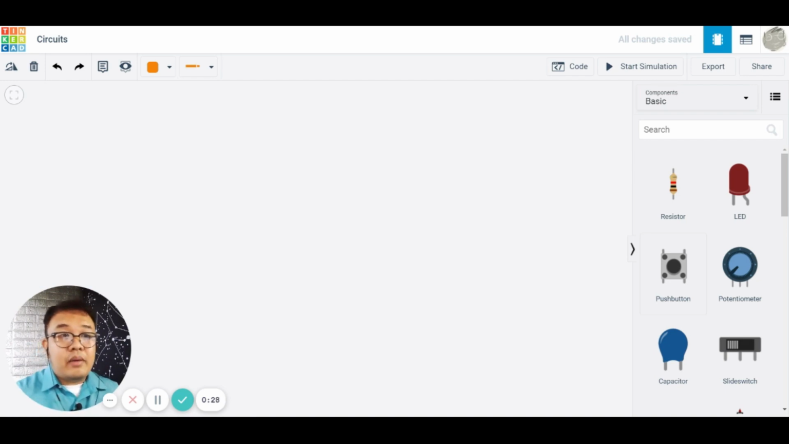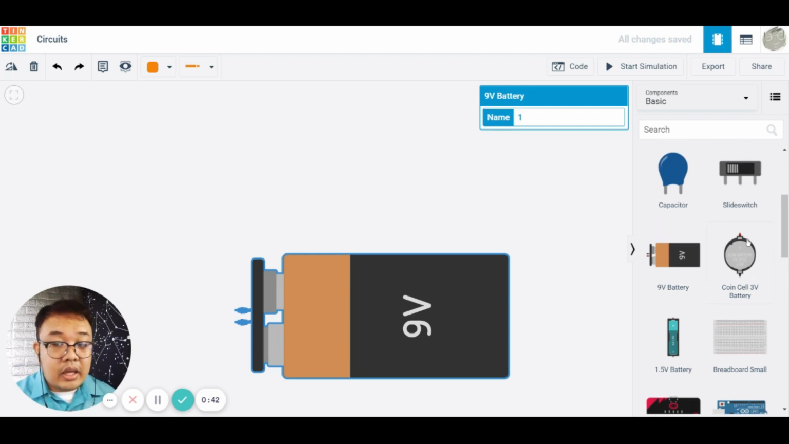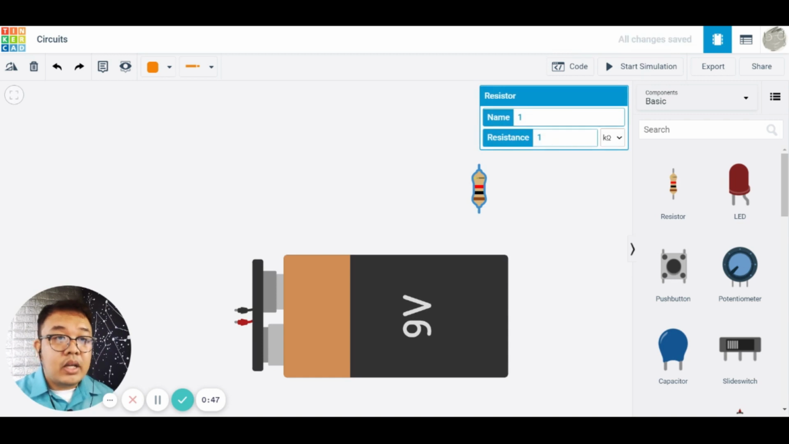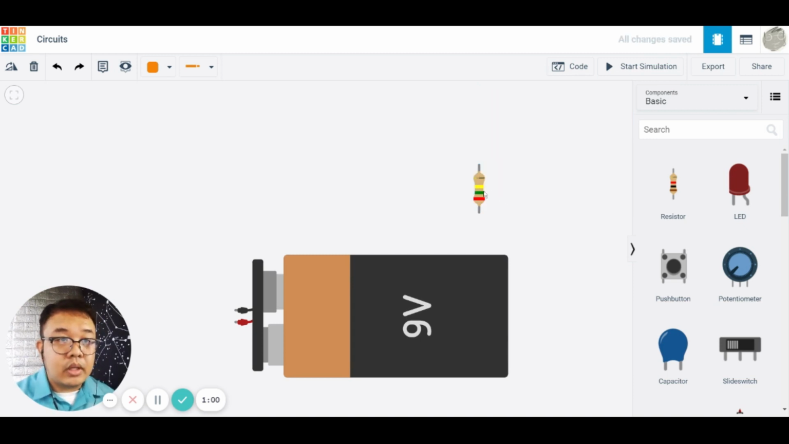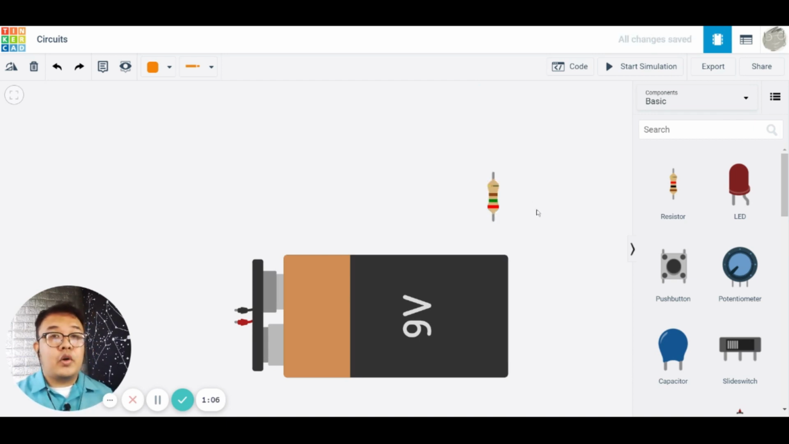Now, again, I will demonstrate to you parallel circuit using TinkerCad as our simulator. Okay, now again, we need to have our power source. We will still use a 9 volts battery. And then, we need to have one resistor here. However, the resistor value should be changed. So basically, what we're going to use right now is just a 250 ohm resistor. Okay, there you go.